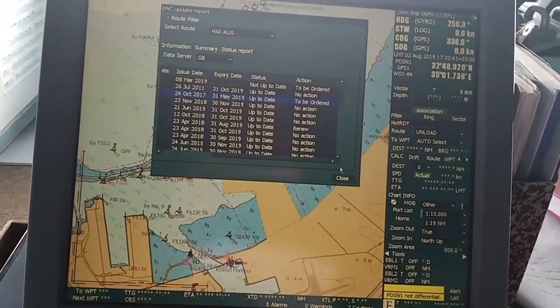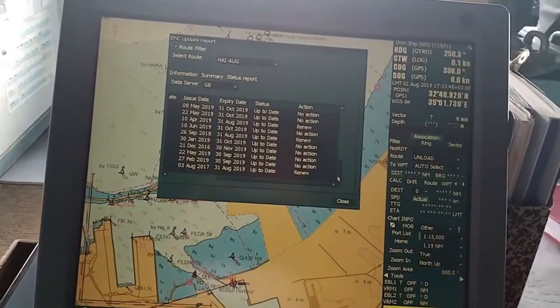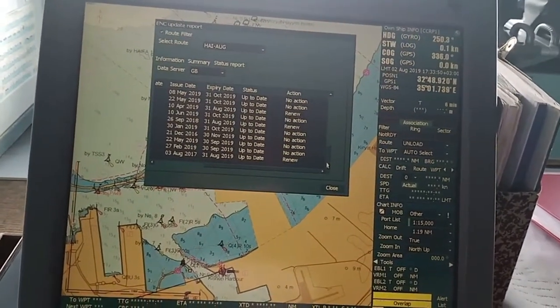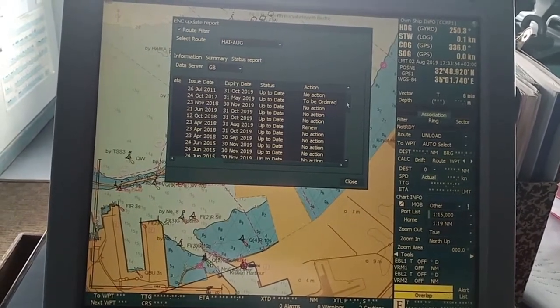So I don't need to run the base CD here. Otherwise I would have been required to run base CDs. For those charts it would have shown to be installed.